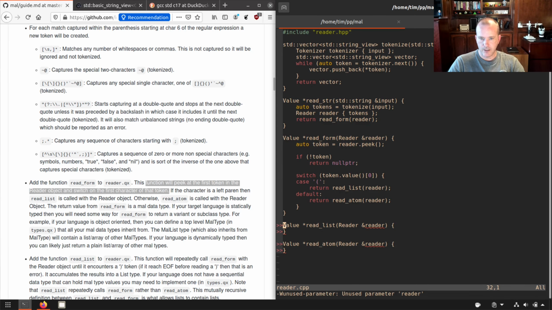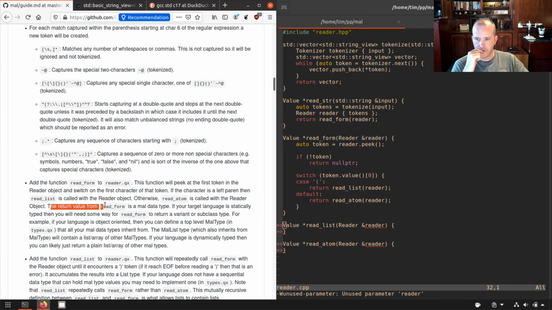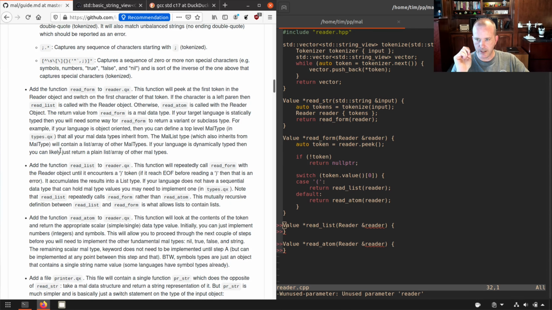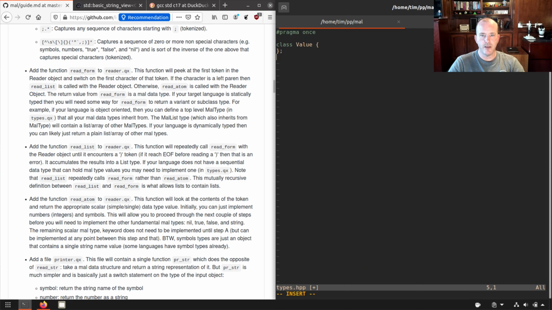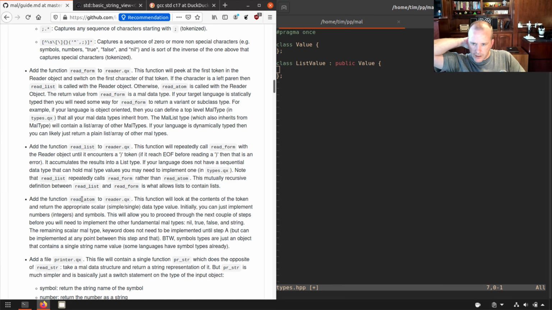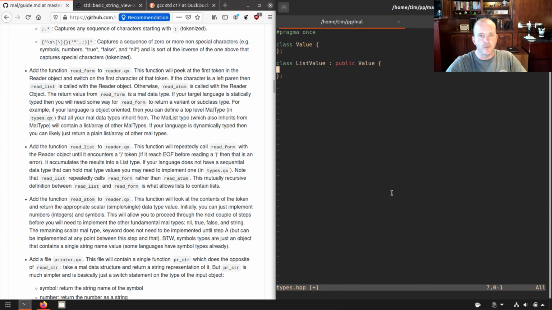Okay, so now we have read list, read atom, and the return value from read form is a mal data type. That's what we created, value star. If your language is object oriented, yada, yada, yada, we don't care about that necessarily. So we need a read list. So read list is going to return a list value, I guess. So maybe we want to say list value like so. We don't have a list value, so we're going to do types.hpp. I'm going to say class list value public value like so, and might as well create the symbol value while we're here. It says initially you can just implement numbers and symbols. So we'll just do symbol for now. So let's copy this and we'll do a symbol value.